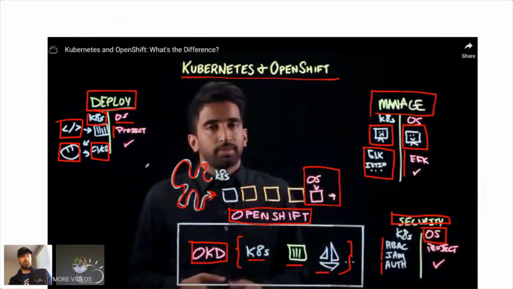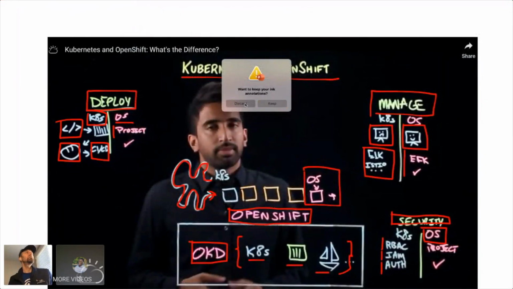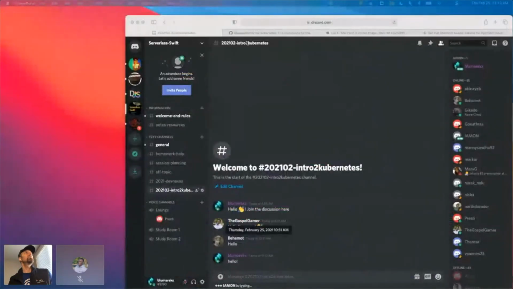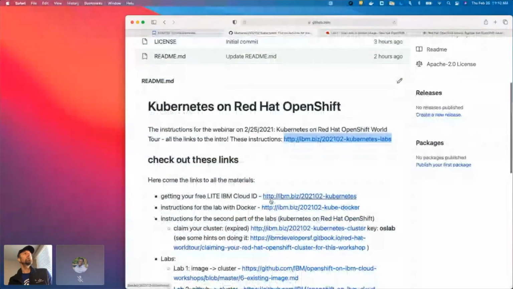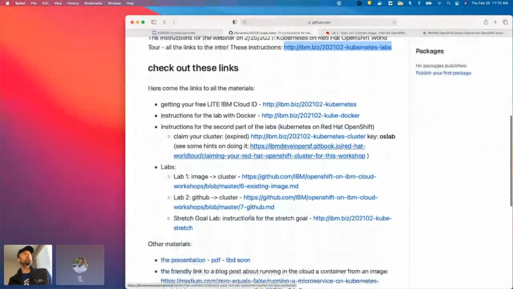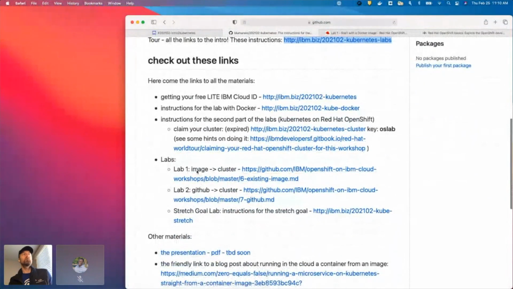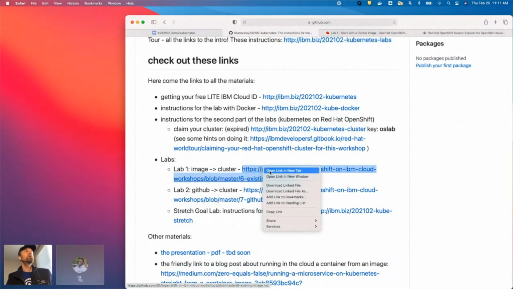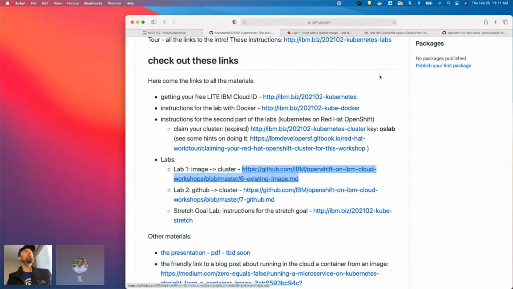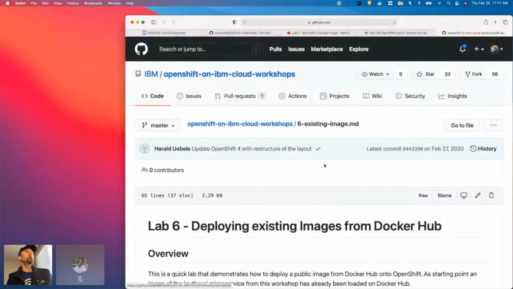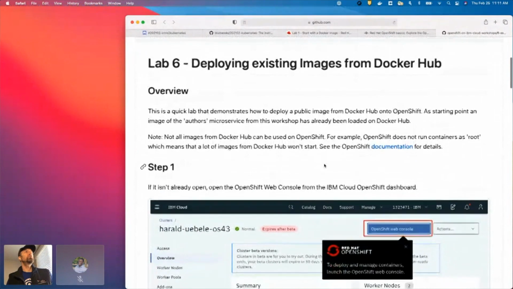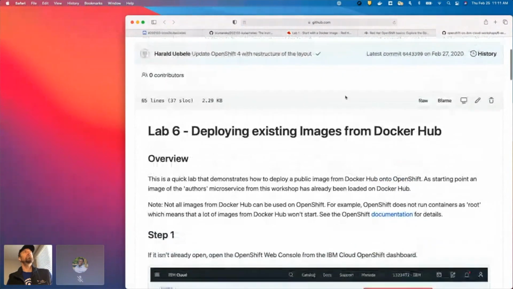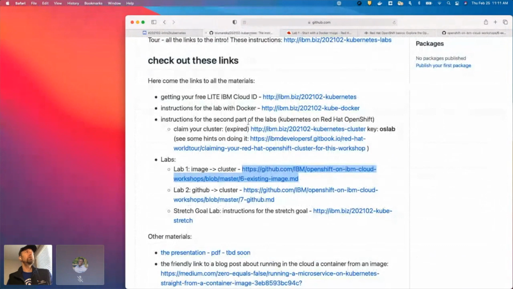So I will go with the labs. First of all, we have two labs. The first lab is image to cluster. Image to cluster is deploying an existing image to a cluster. So if we open the link in a new tab over here, this is the link for how to do it step by step. But first of all, we need to get hands on our cluster.